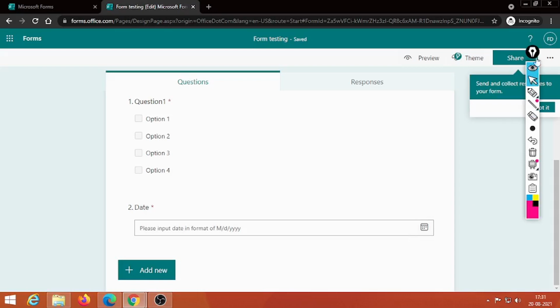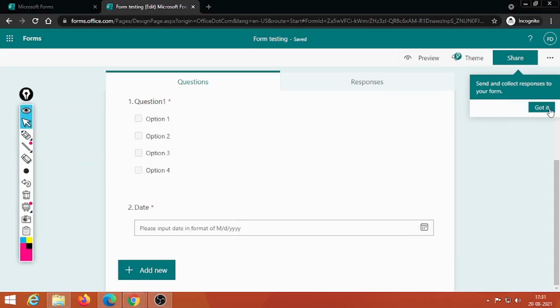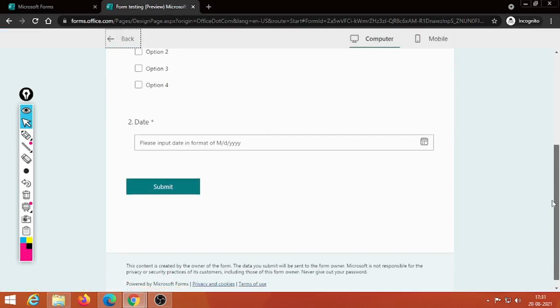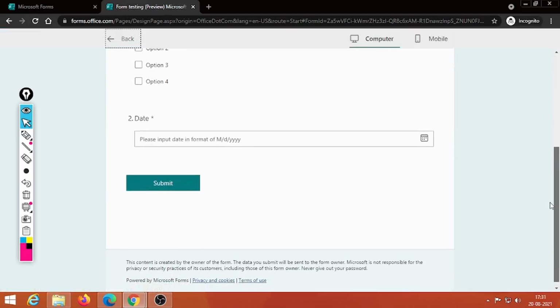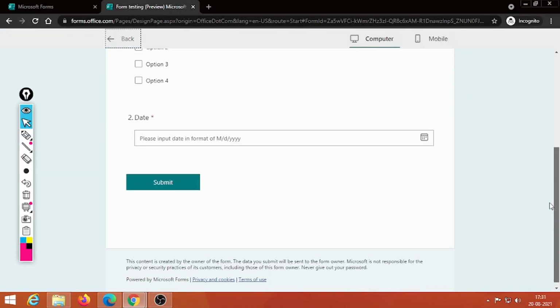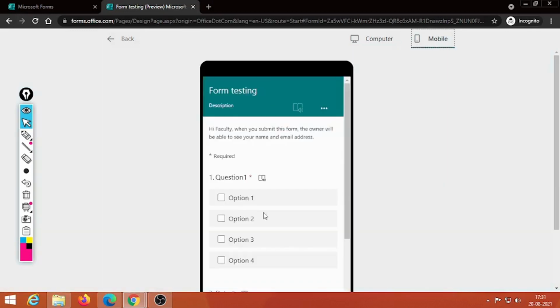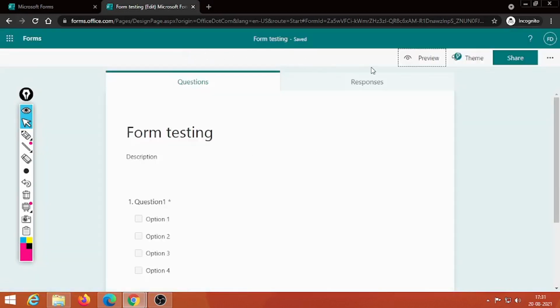Here we're having a few more options, so let me explore a few more of them with you. If you hit the preview, this is the way of viewing it, especially for your students or to whom you are going to share this. This is the view mode, right? In case you hit the mobile, this is the mobile view. So this is the mechanism behind this preview.